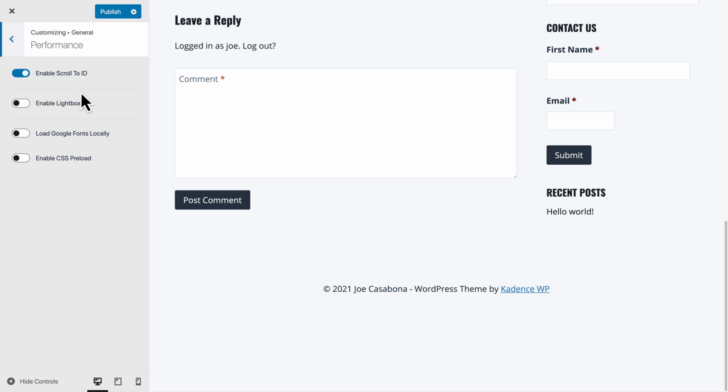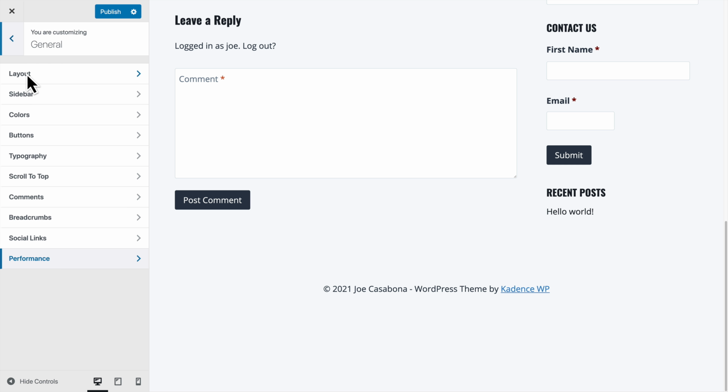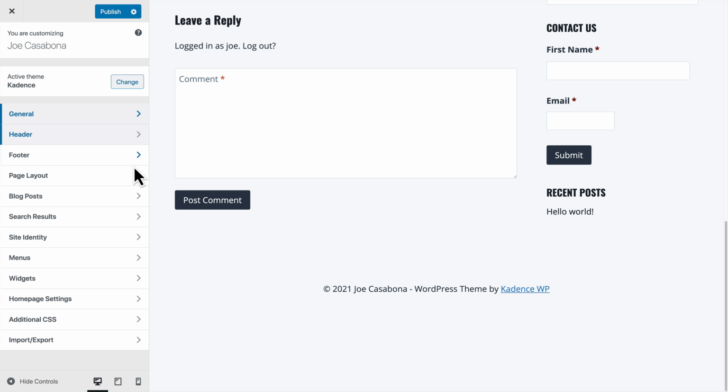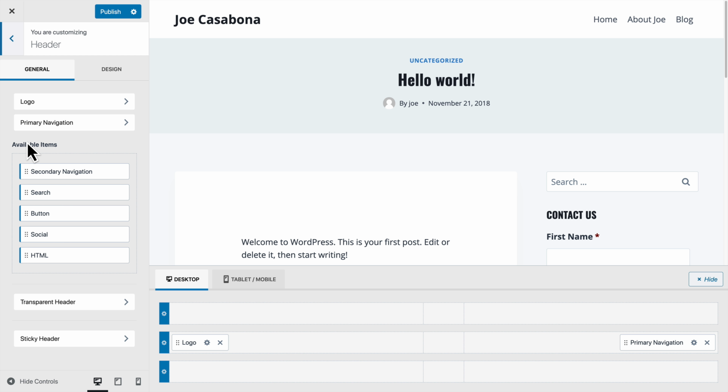Performance, that's cool. Enable scroll to ID, enable lightbox, load Google Fonts locally. That's pretty neat. Wow, that's super neat. So if you find your site is not performant, there's a whole tab dedicated to it.